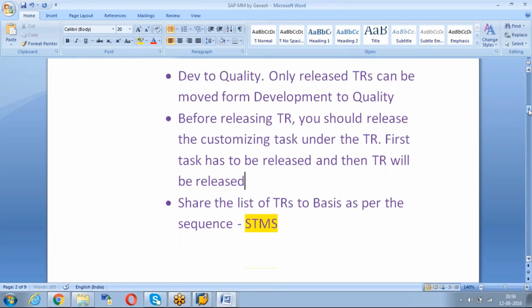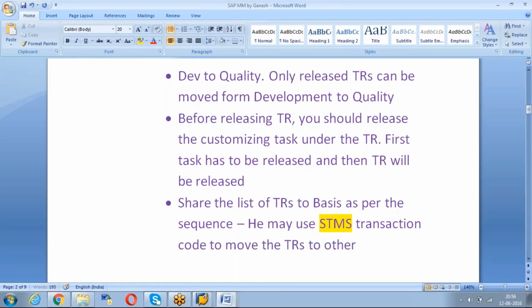Share the list of TRs to basis as per the sequence. You may use STMS transaction code to move the TRs to other landscape. Why am I saying "may"? Because I know STMS, where we do the transport, each single one. Sometimes if they want to move hundreds of transport requests in a big project, I think they would have some other options to move the bulk number of transport requests to the landscape. That's why I have used "may". He may use.